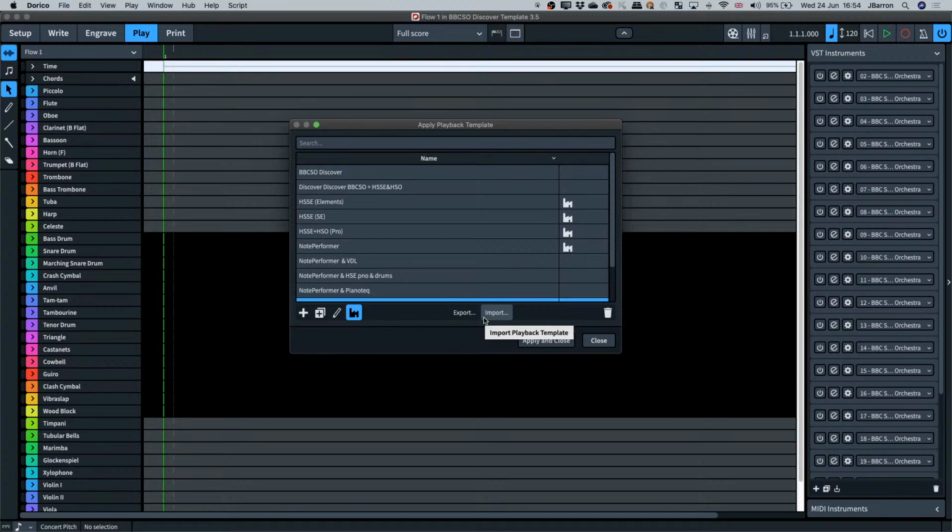The other useful thing is that if you are really getting into one of these libraries, you might not take that library with you all the time. So maybe on the laptop that you travel with, you only have the Discover version, and on your main machine you have the core version of BBC Discover or any other library. So you could have a different playback template. You can take the same Dorico file, apply the playback template that you're using when you're traveling, and then when you get back you can apply a different playback template that uses a different version of that library. So that's why the playback templates are really useful.